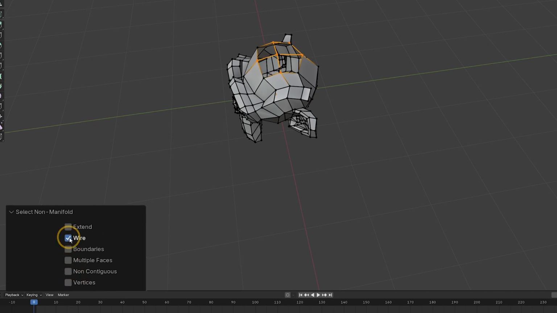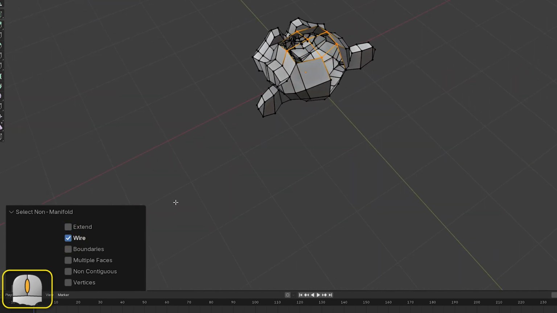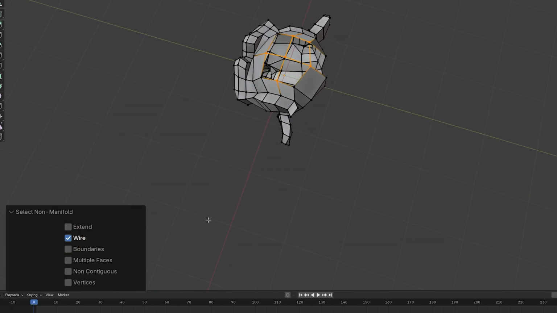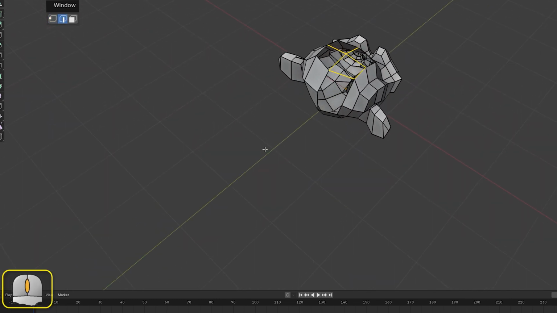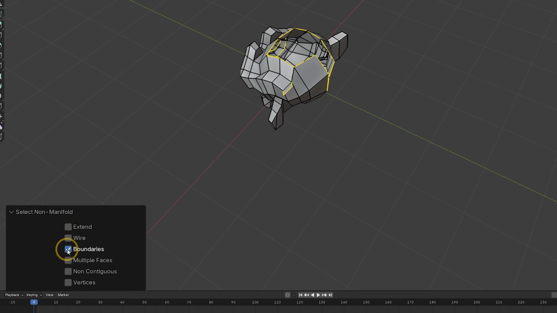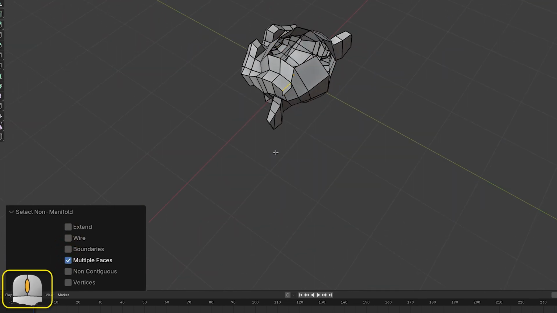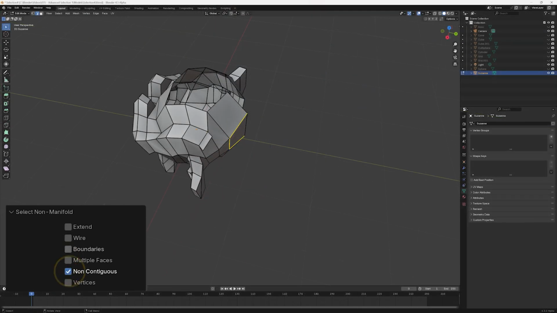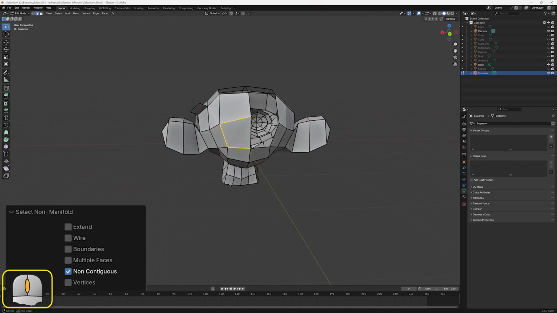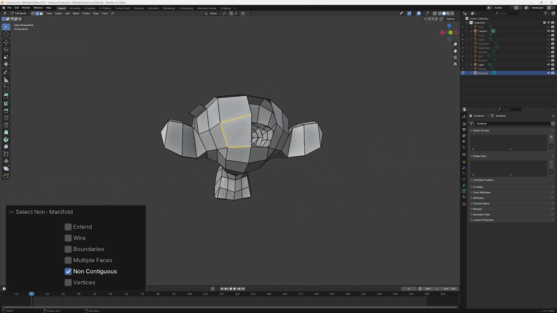Wire highlights the edges that are not attached to faces. When we're in the Select Vertices mode, it's the vertices at either end of such edges that are selected. Switch to Edge Select, and the selection criteria is more obvious. Boundaries selects edges that are attached to only one face. Multiple Faces selects edges that are attached to more than two faces. Non-contiguous selects edges that are attached to two faces, with normals pointing in opposite directions. In other words, where one face is showing a front face and the other a back face.